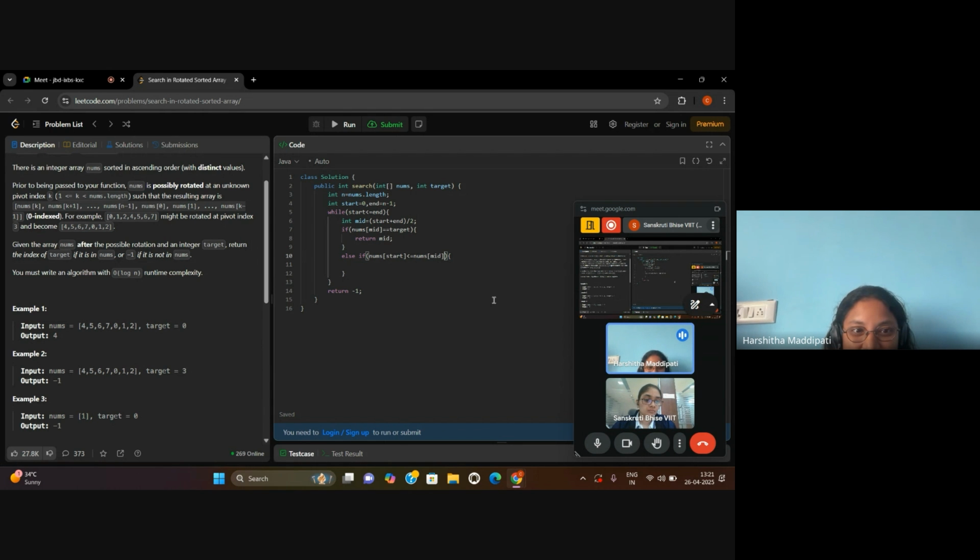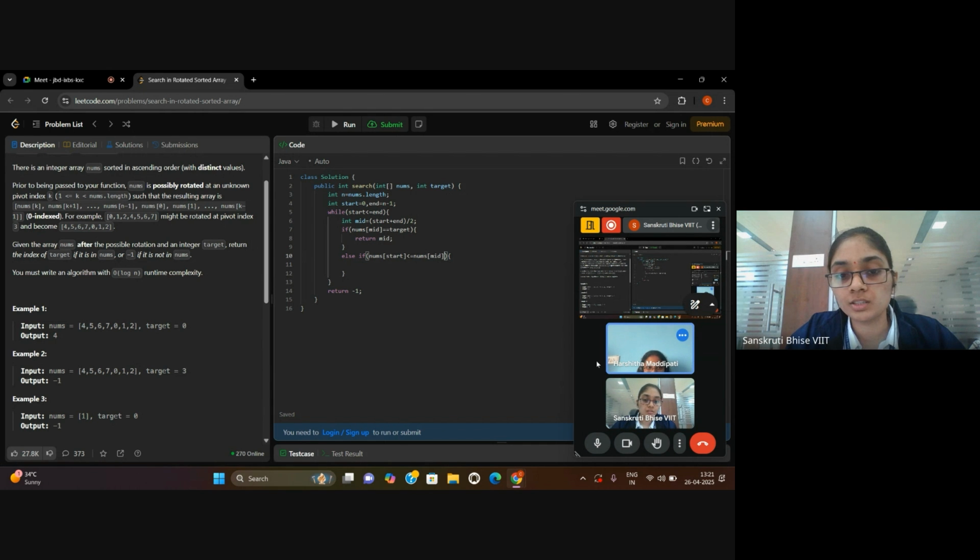Are you stuck at anything? Actually, I'm not able to find the condition for how I'm going to determine that this particular part is sorted, like which is the pivot point, and how I'm going to compare this.